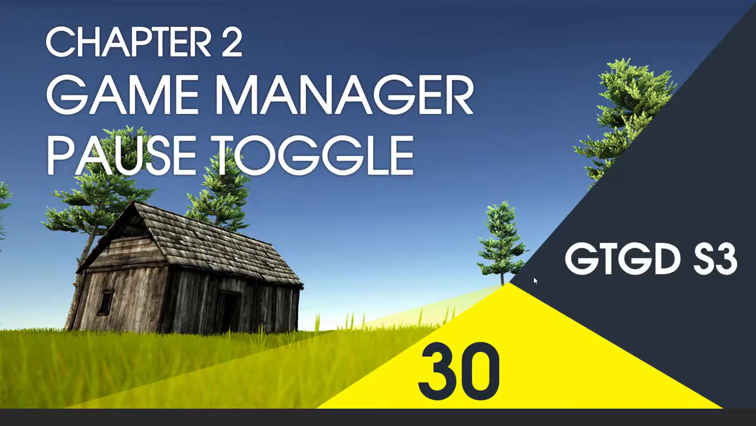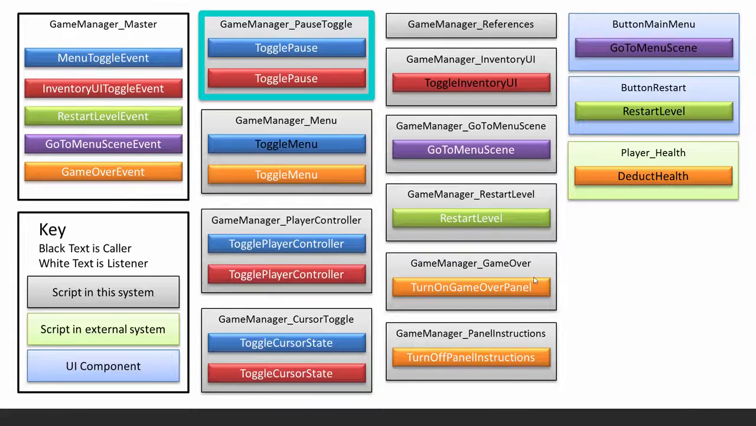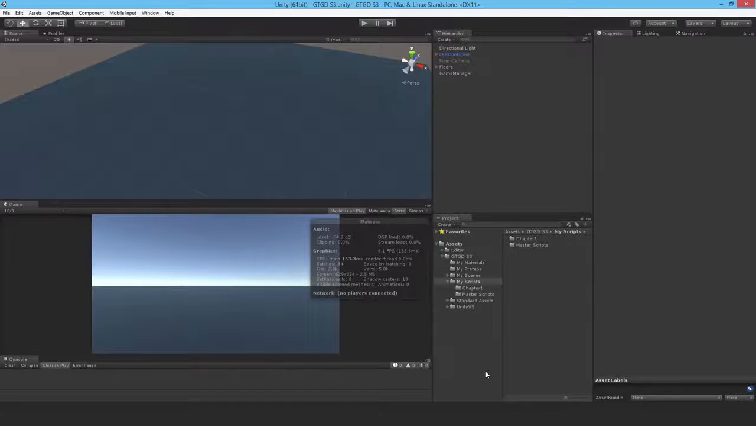Welcome to video 30 of series 3, and in this video I'll write the pause toggle script. It has a method called toggle pause, and it subscribes to two events on the game manager master. What it will do is adjust the speed of time. So for example, if not paused, then time is at a normal speed. If paused, then time is still, so it's 0 speed. So let's go ahead and write it.